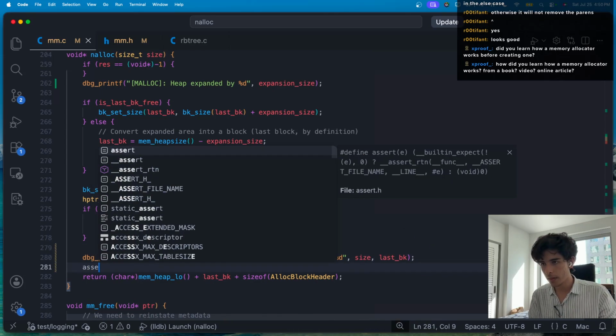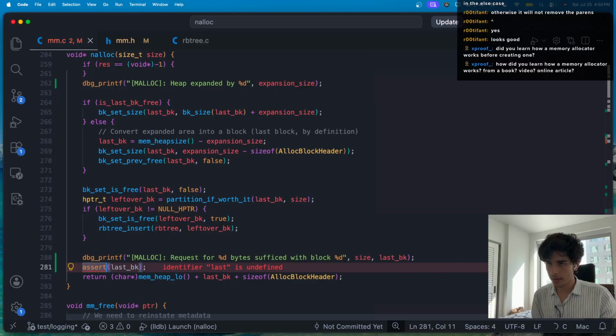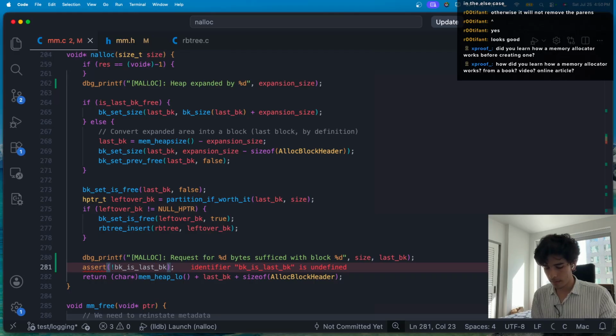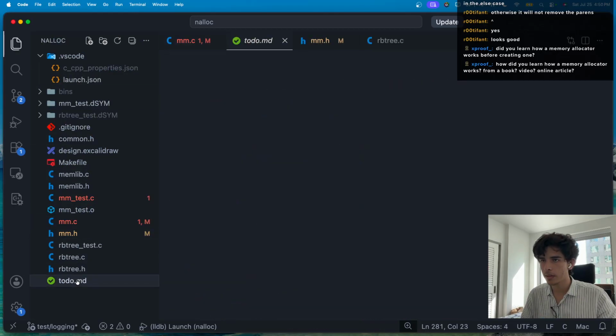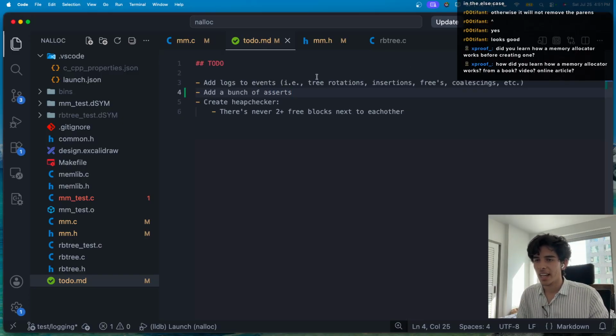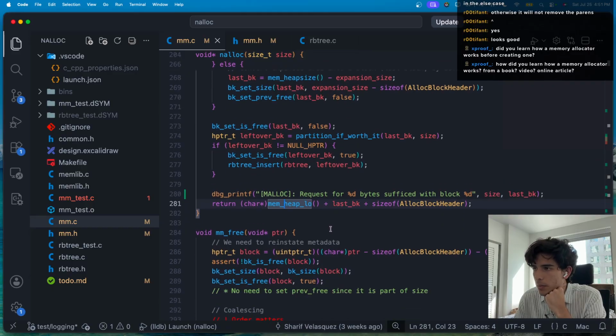A good thing to assert is that whatever we're giving to the user is not free. So not block is free. Actually, that is a good thing to do. So let's just go to the to-do and say that one of the things we should do is add a bunch of assertions. You just add a bunch of assertions, look through the code and see where some assumptions are satisfied, and assert them rather than just assuming them. I want to do that in one structured step.